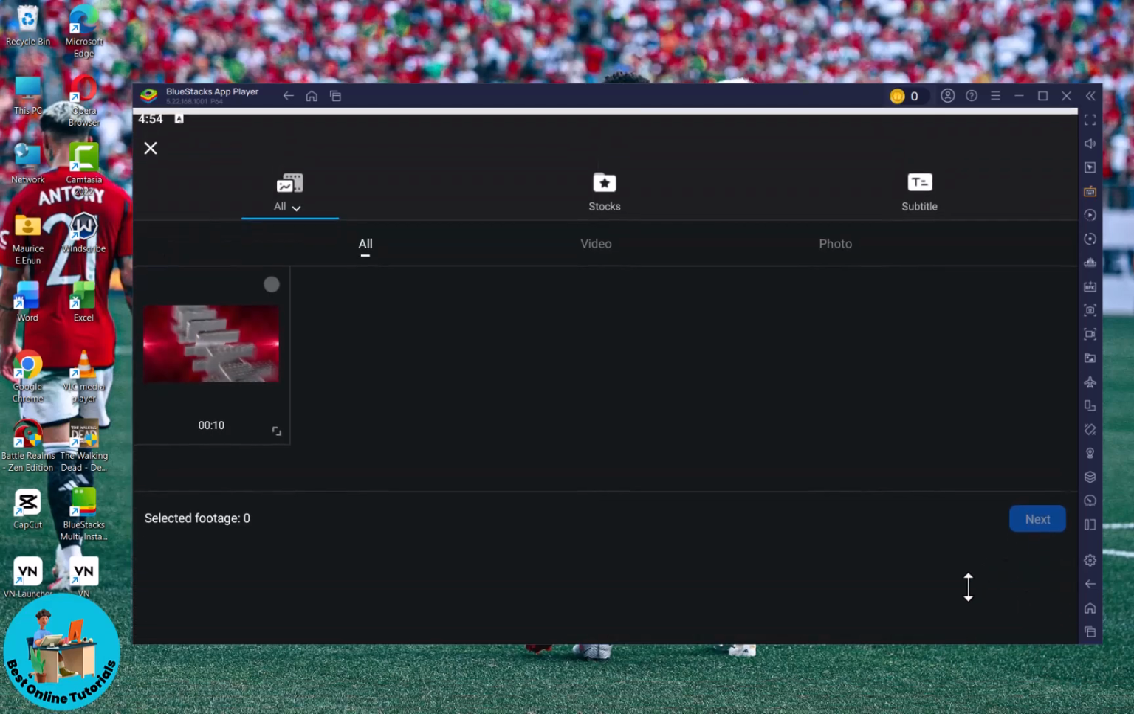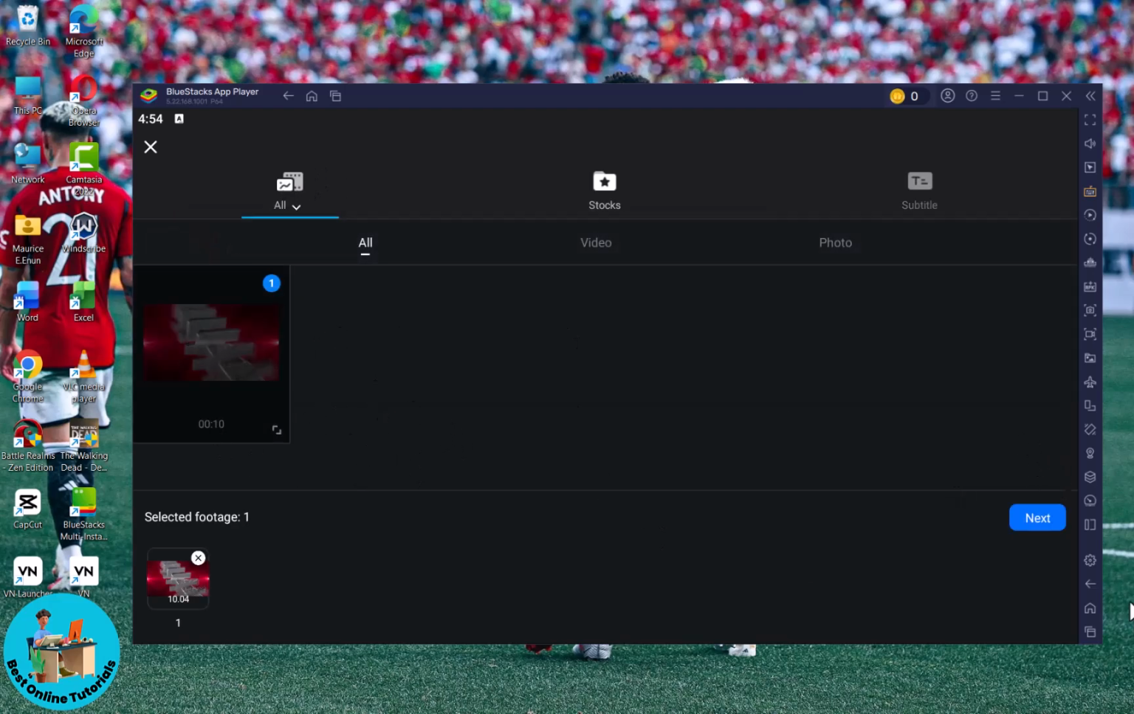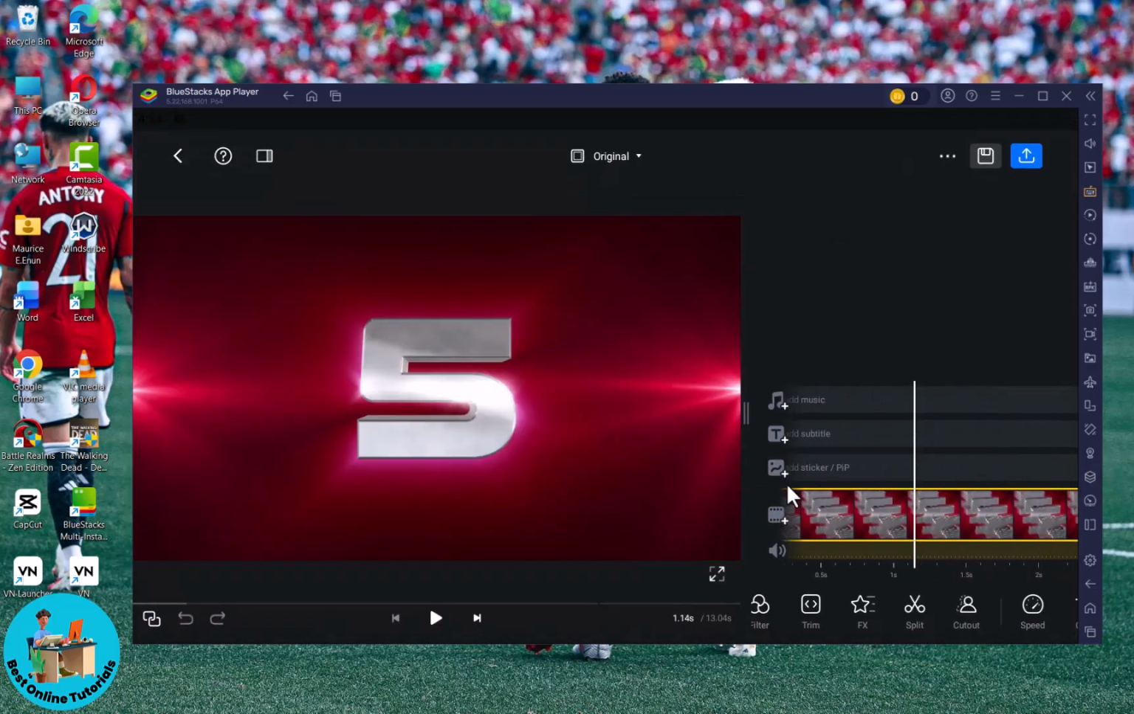Or you can click on the plus to add a new file. It's all going to be showcased here. Just simply select the file, click on next, and then you can start making use of it on your home screen.